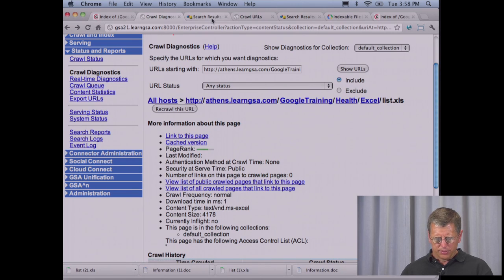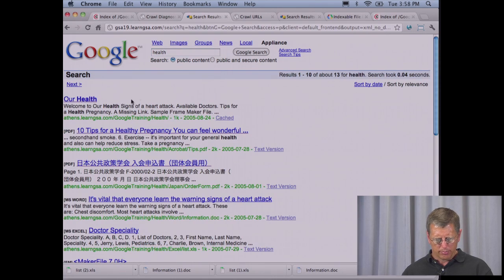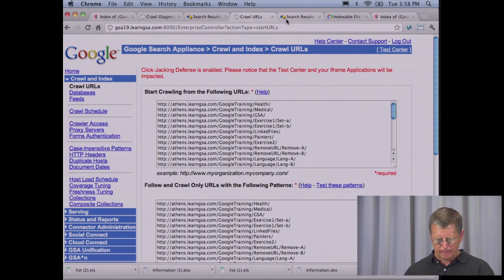And I can run a search for my documents, and if it doesn't show up in here, then I know I have a serving problem and there might be something else. We'll talk about some of the other things later on. There's just a couple more items, but not many.